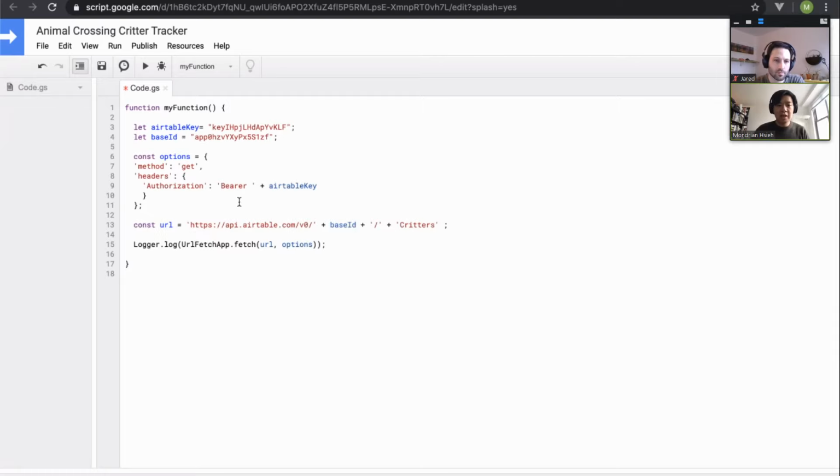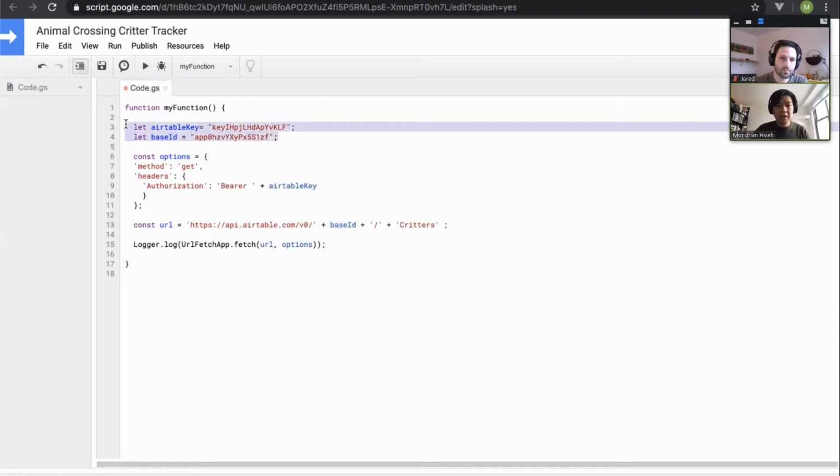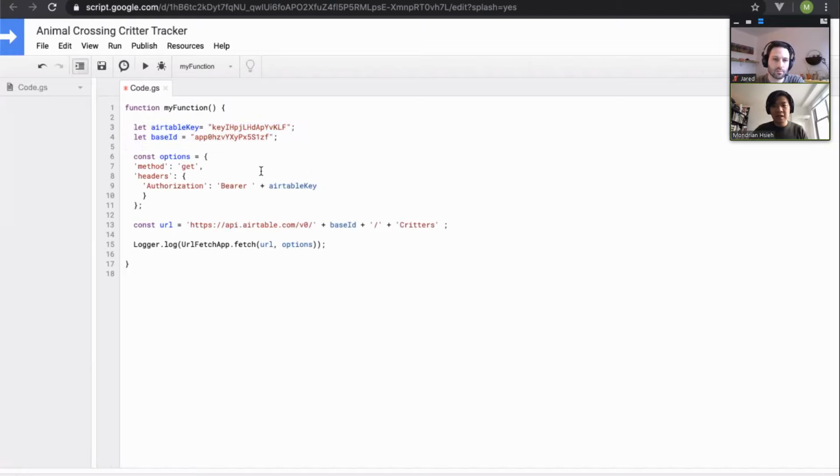There are a couple of things going on here that I really don't like. One, my Airtable key and my base ID are right there. That makes me really nervous. Even though it's in the script and every user can see it, I really want to hide that away. So we're going to use the Google Apps Script Properties Service to store these values as what would be environment variables for our app script. So we're going to take this away and fix that right now.